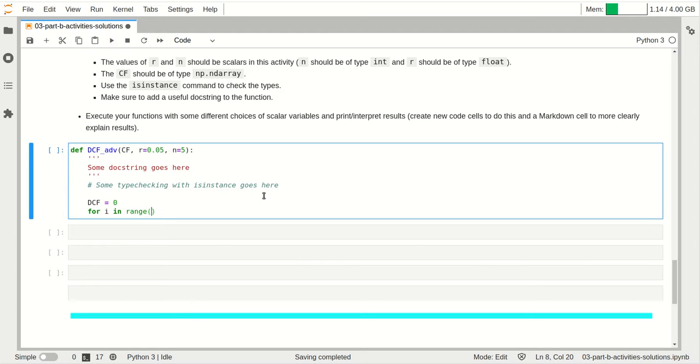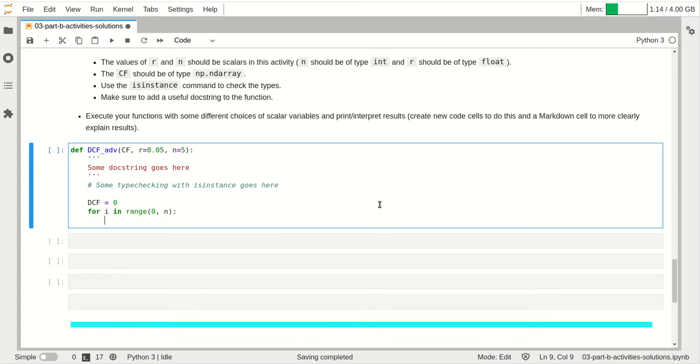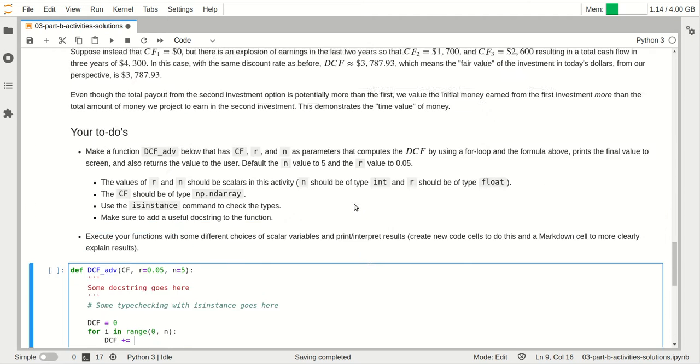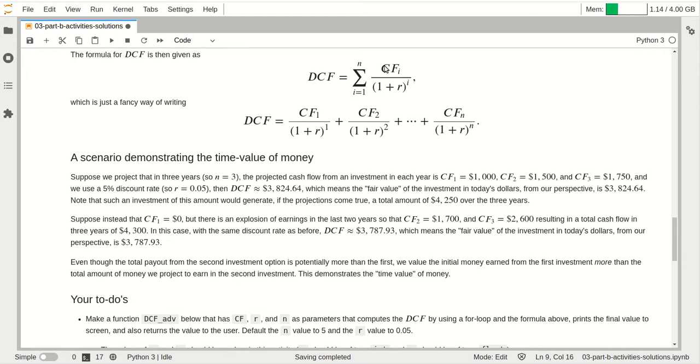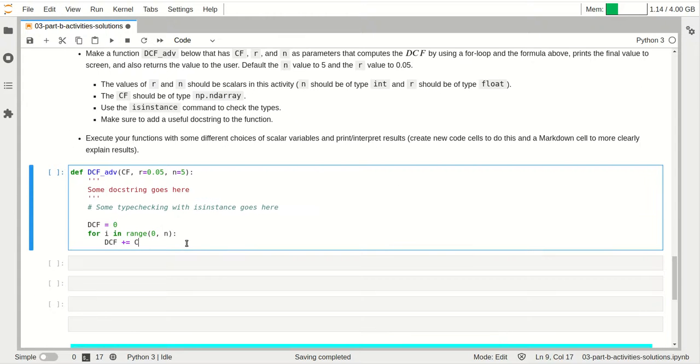I'm going to do this in two ways. First, I'm just going to say from range 0 to n. All right. So I'm going to use Python indexing in this range. I want to just loop from I to n. Now, what I want to systematically add is each component in the sum through each loop. So I'm going to take the CF array, and I'm taking that first component, and then I'm dividing it by 1 plus r raised to the I plus, man, I keep hitting the delete key, excuse me, I plus 1.